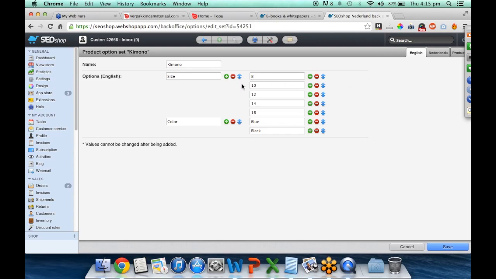The important thing here is to note that you have a certain product variant limit in your package. For example, if you have an M package with SEOshop, you will have a limit of 250 product variances you can use when you make a product option set and you actually start making these options.